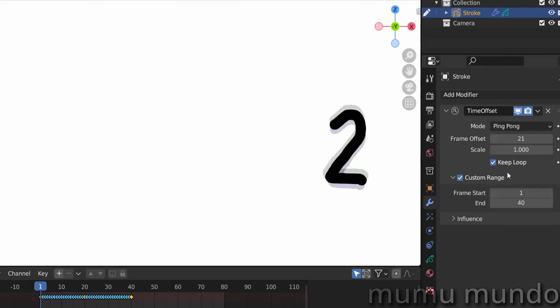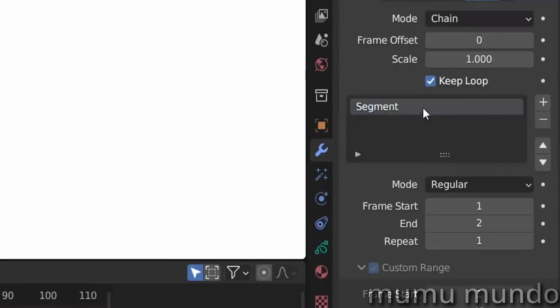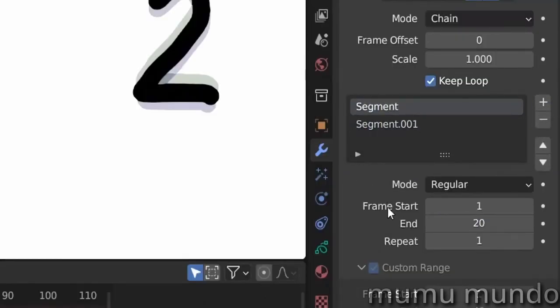Ping pong mode plays the animation forth, then back. Chain mode allows stacking segments with different modes and settings. Repeat sets the number of loops of each segment. In V6, I explain how I use this mode to stack, loop, and transition dense moves.